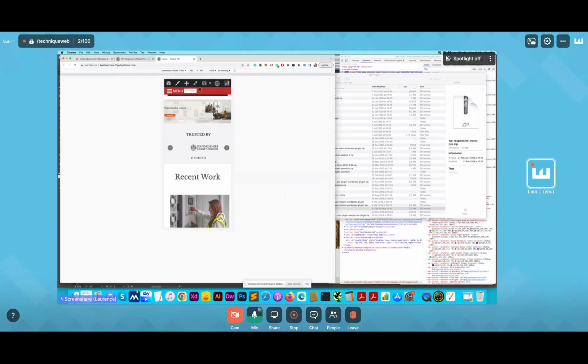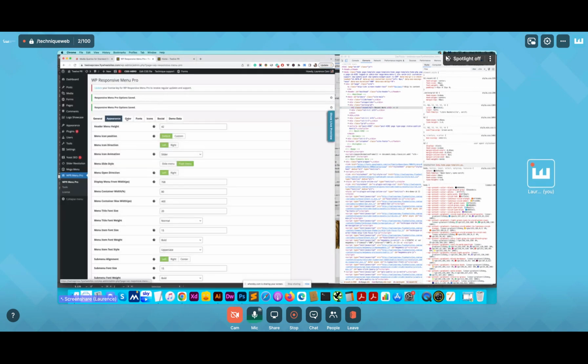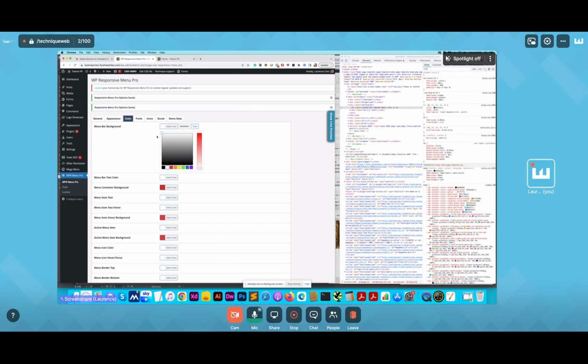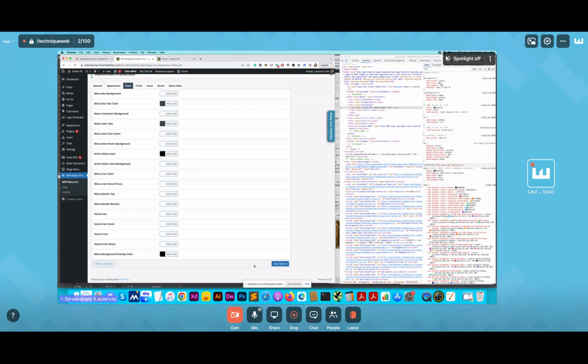Okay, so you can see it's chucked it in red. So obviously we want to change that. So we go appearance or color, and we can start changing things in here. So we want the text to be black or grey, and then red goes white. Item text black. Text hover, I mean that's fine as it is. Menu item white. Active menu item black. Save that.